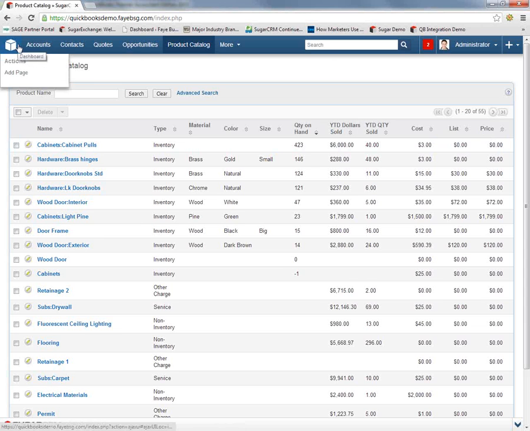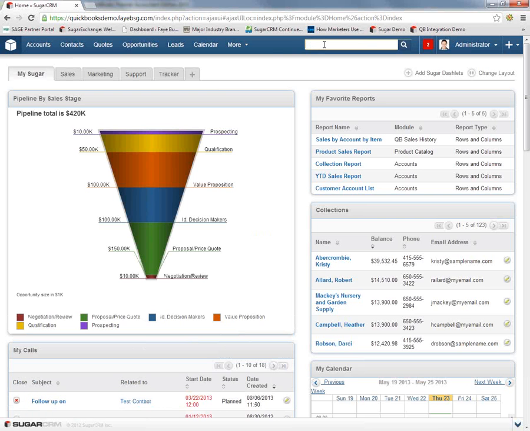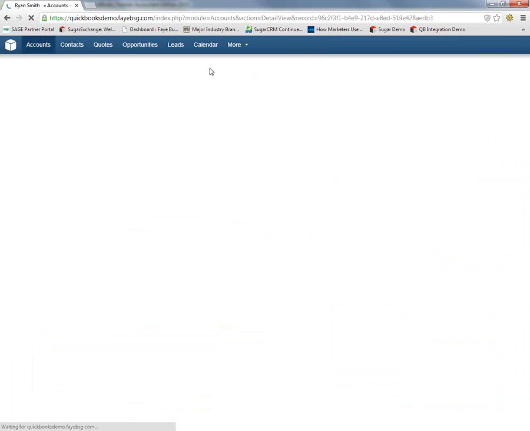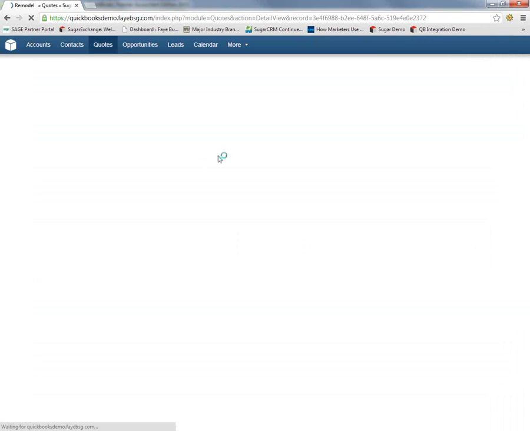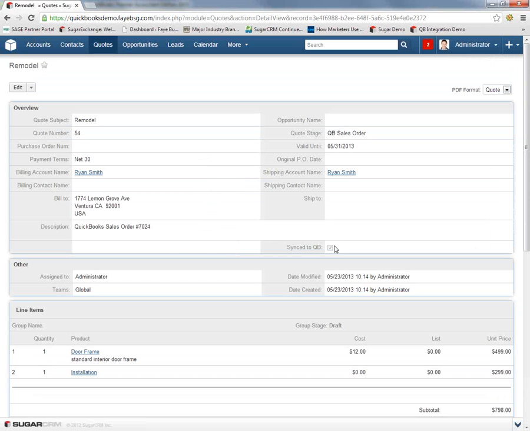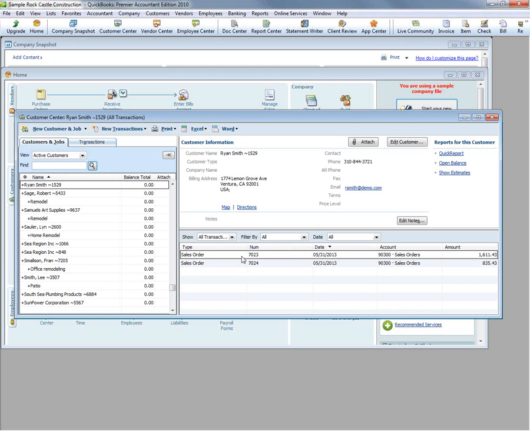All right, let's jump back over to QuickBooks. And first, let's see if our quote has updated for Ryan. Go right down here. Okay, so right here you can see in the middle of the screen it says Sync to QuickBooks, and there's also a QuickBooks sales order number. So if we go over to QuickBooks, then we can verify that sales order number. And we can see it right here.